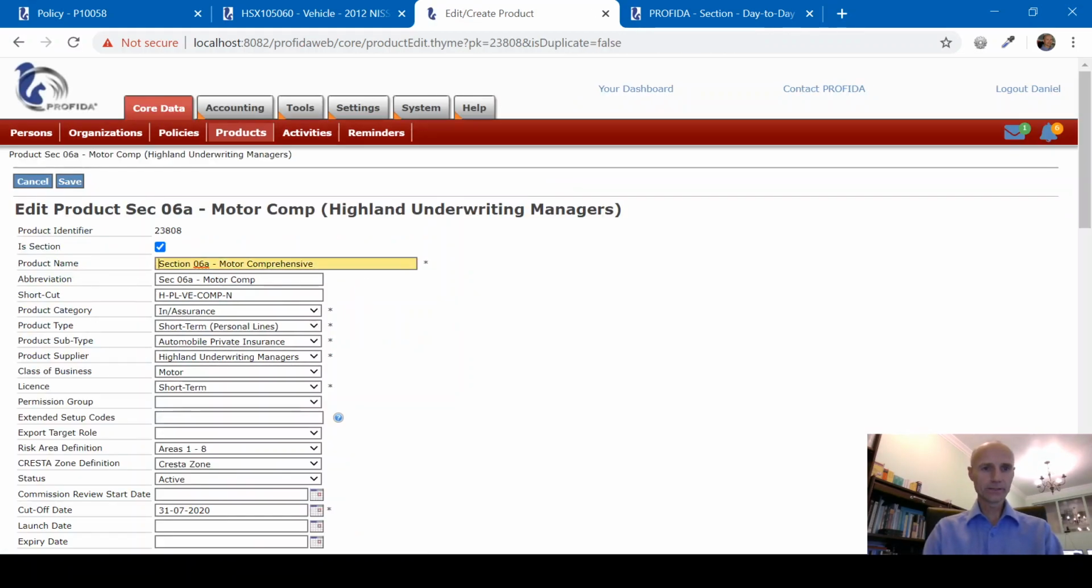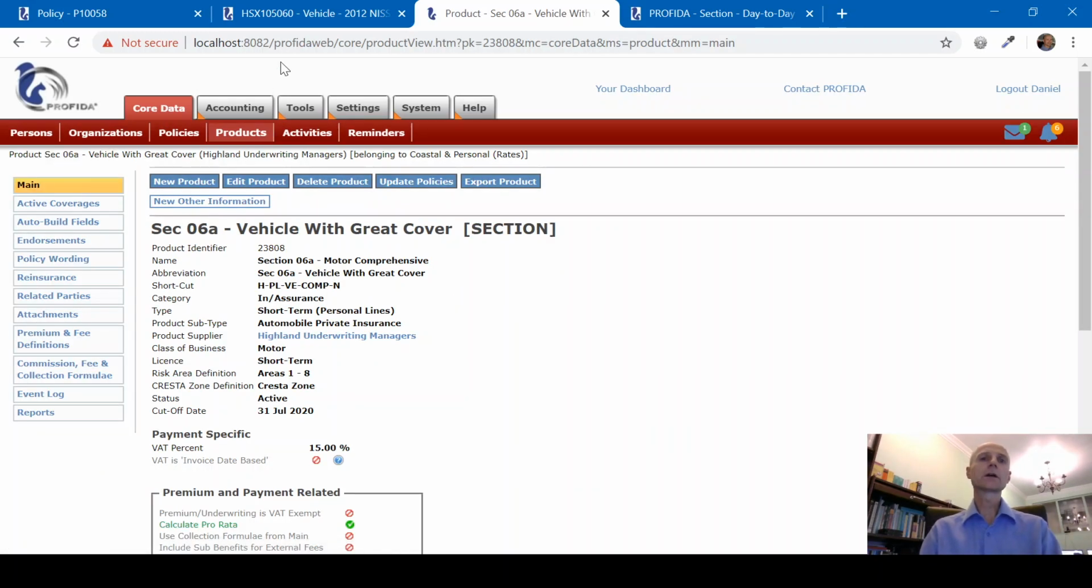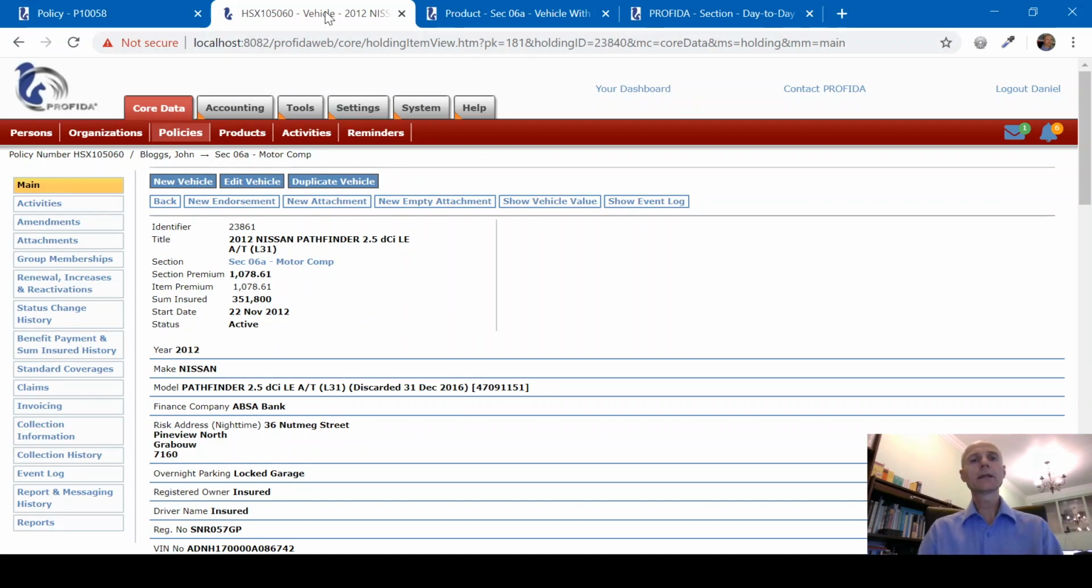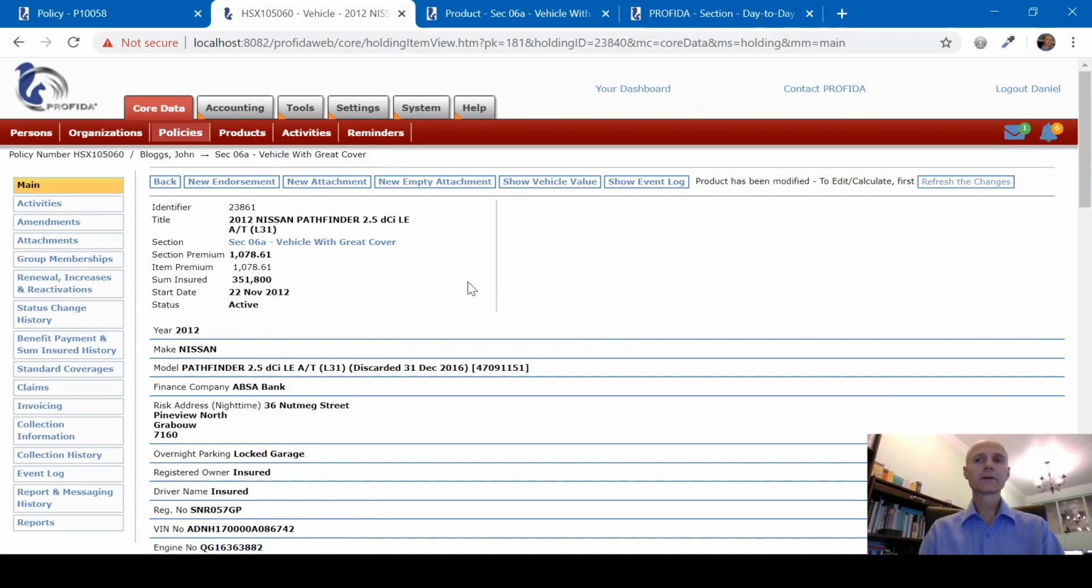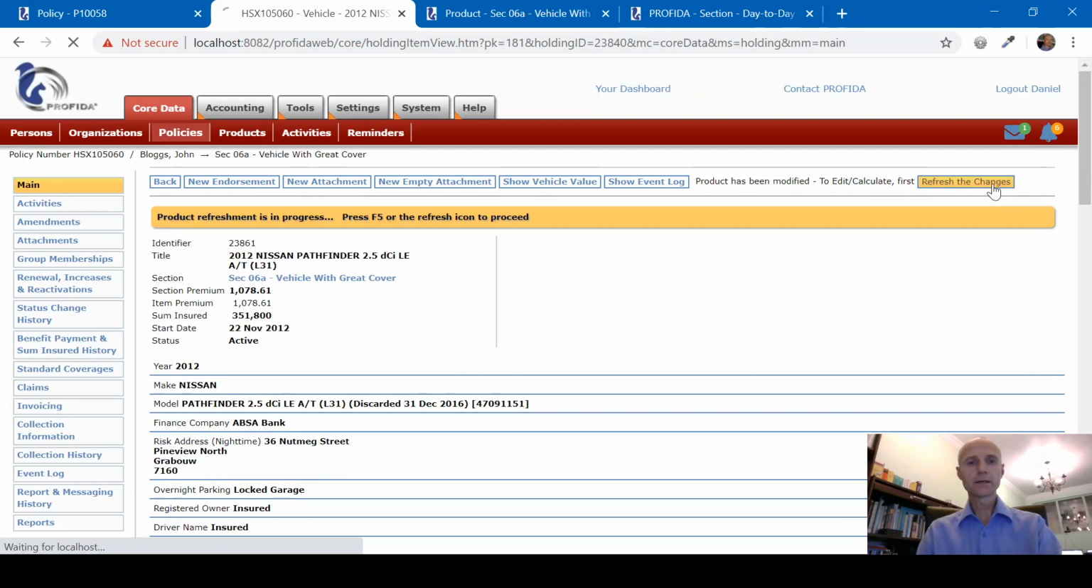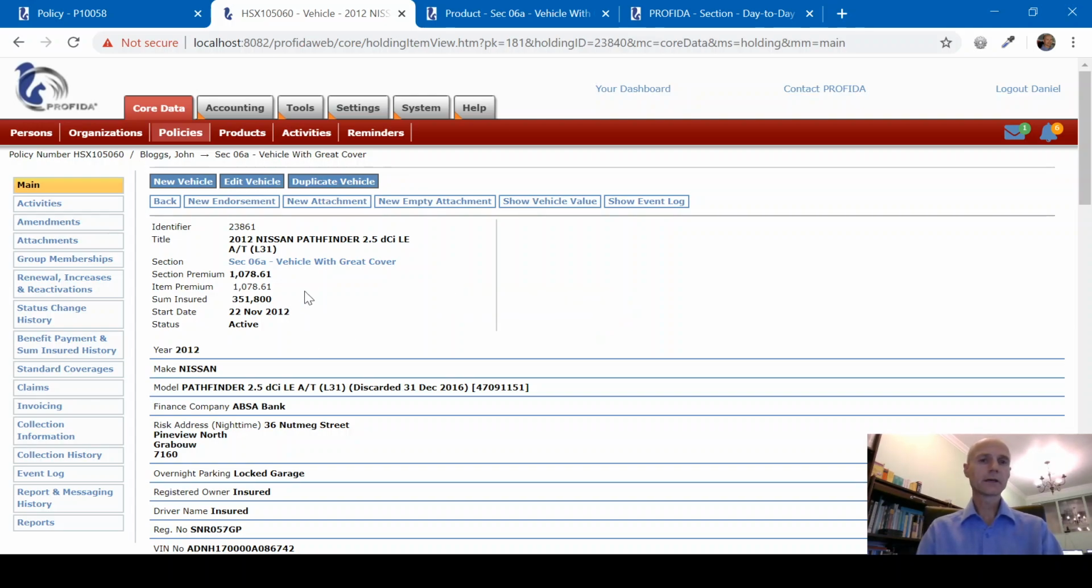So if we rename this internal section 6a to maybe vehicle with great cover, just to sort of demonstrate. That's obviously a simple change, but I just want to demonstrate the flexibility basically of the setup. So now we have basically here adjusted this, and we see then a new name reflected.